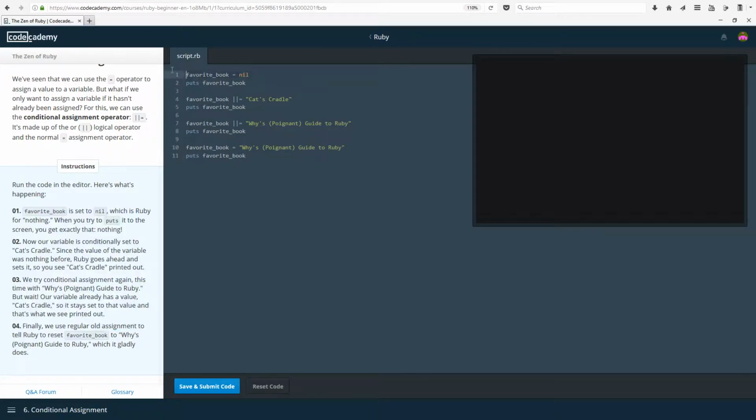Favorite book equals nil. So in favorite book there is nothing. It's completely empty. We haven't assigned anything to it yet. Puts favorite book, so it prints out and it's going to give us nothing on the console, because nil, or it might give us nil because Codecademy. Favorite book pipe equal to, so now we're saying if there is nothing in favorite book, then assign cat's cradle, and then it's going to put favorite book.